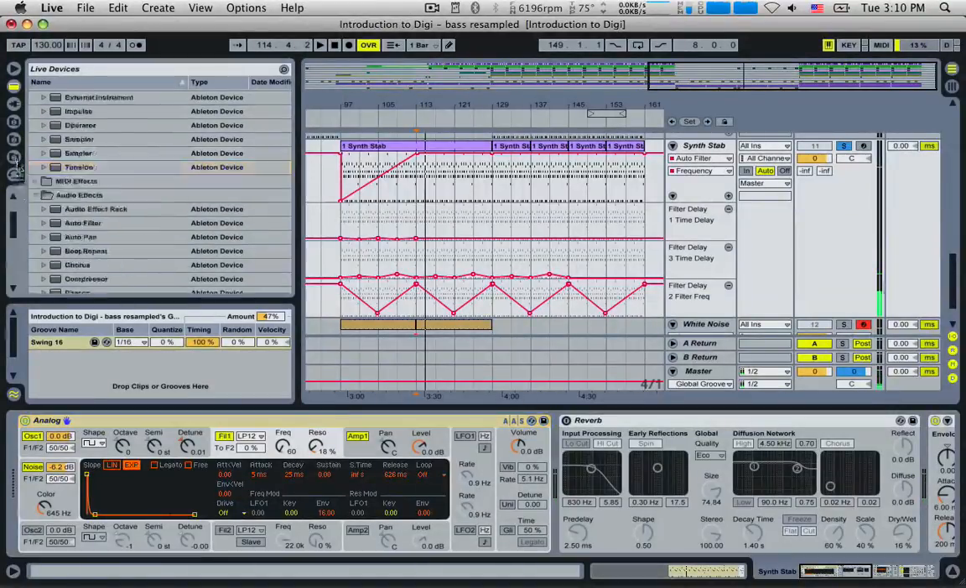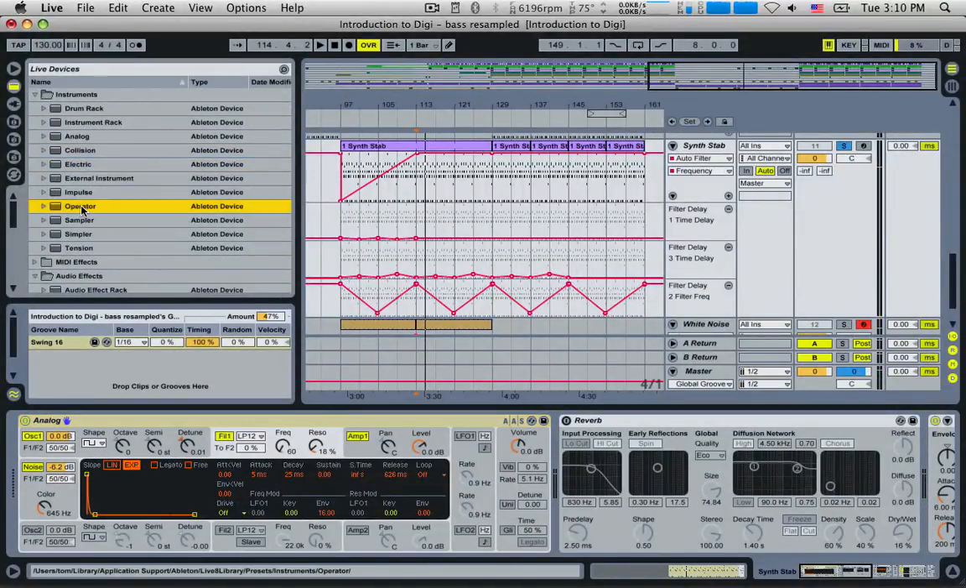Actually, at this stage, let's use the operator instead. Now, the operator is another synthesizer which is native to Ableton. It's a bit more complex than the analog, so I'm not going to get into a very deep discussion of the operator. There's some fantastic tutorials out there on sound design using the operator. I've been using the analog because it's a very nice subtractive synthesizer: oscillator, filter, amplitude, envelopes, and then you've got some LFOs.